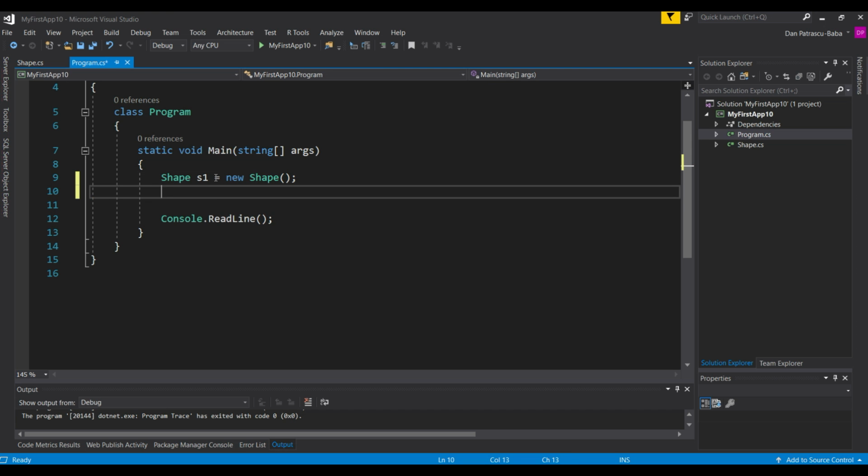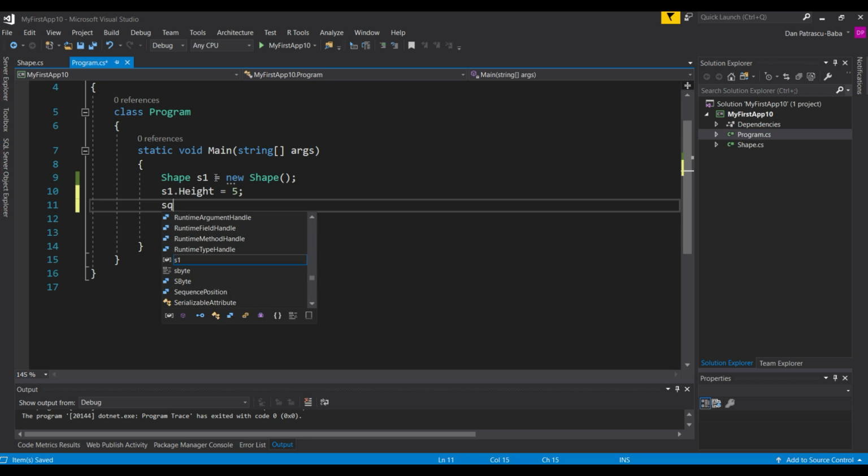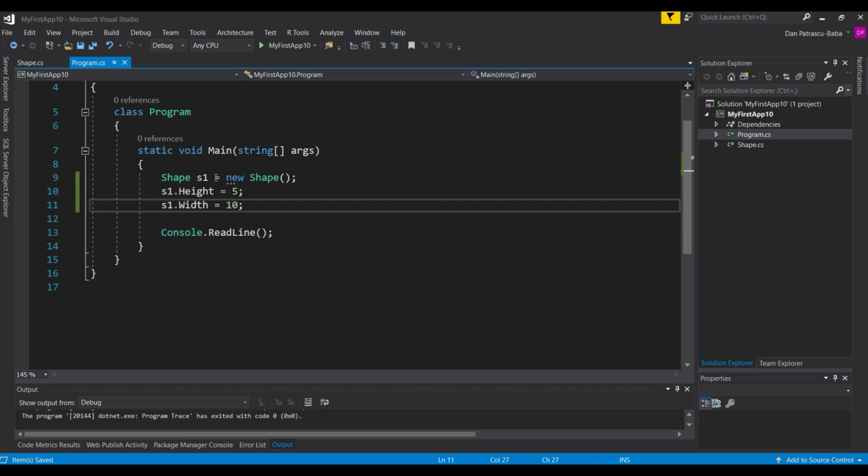Also, it would be nice to give some properties for the width and height. So here's the height. We can make this 5. It could be centimeters, millimeters, meters. It really doesn't matter right now. Then we can also specify the width. This width should be 10, so it would be easier to calculate.